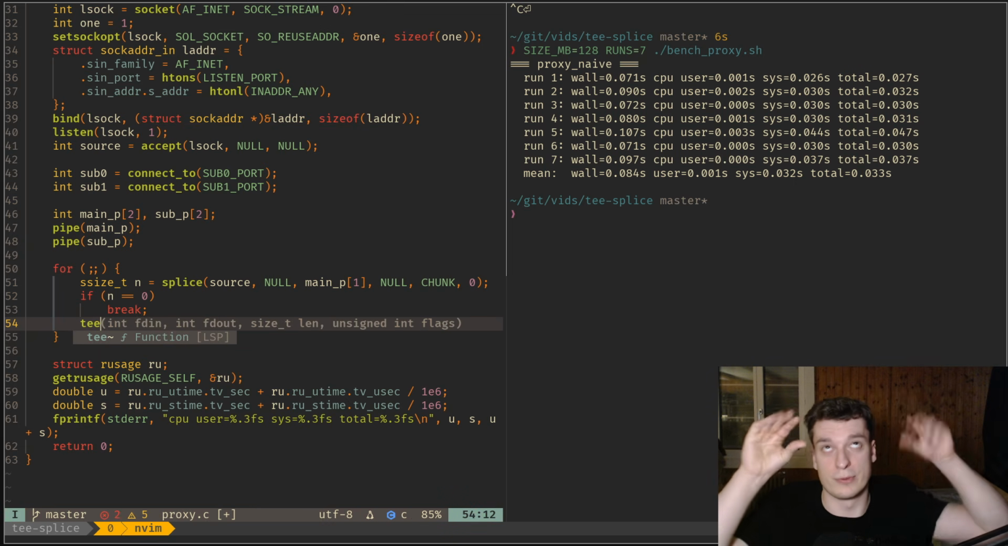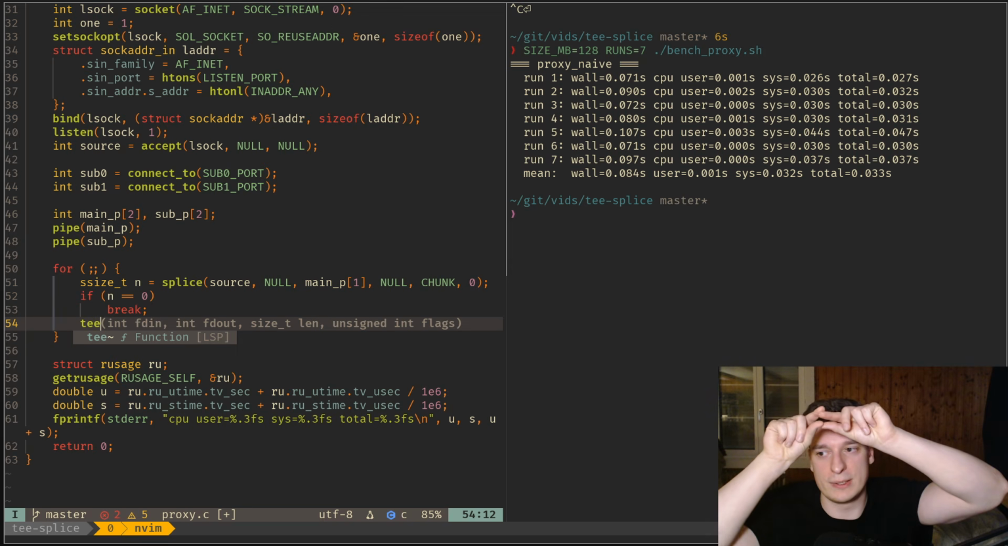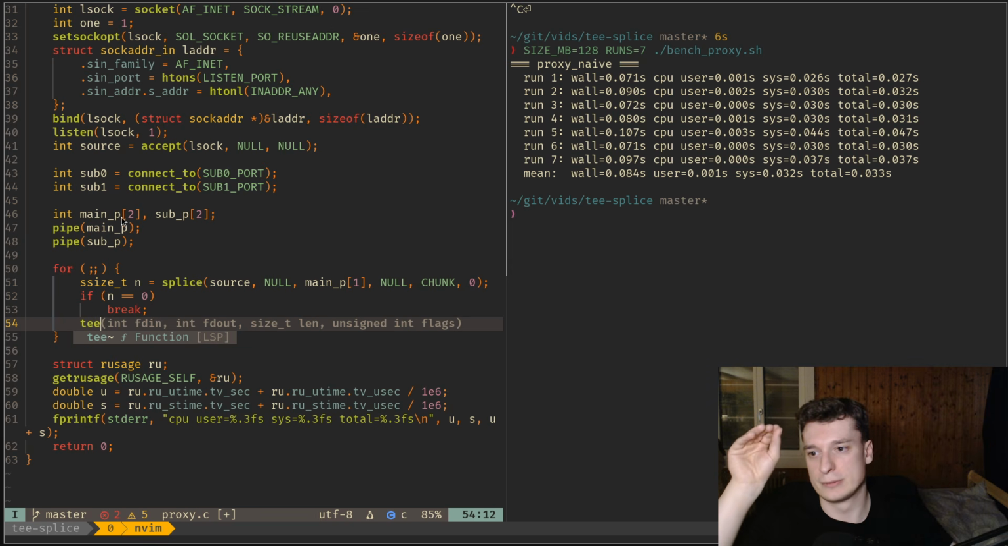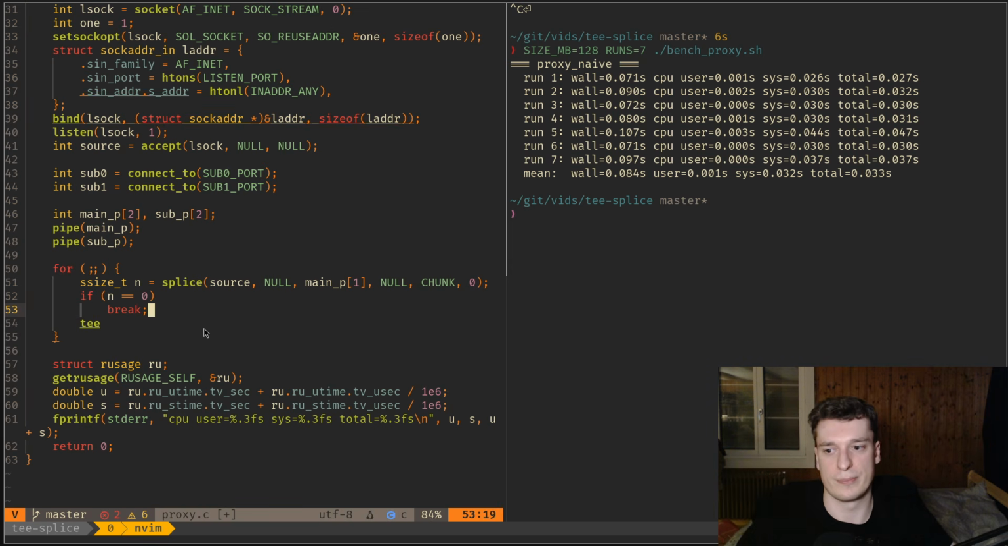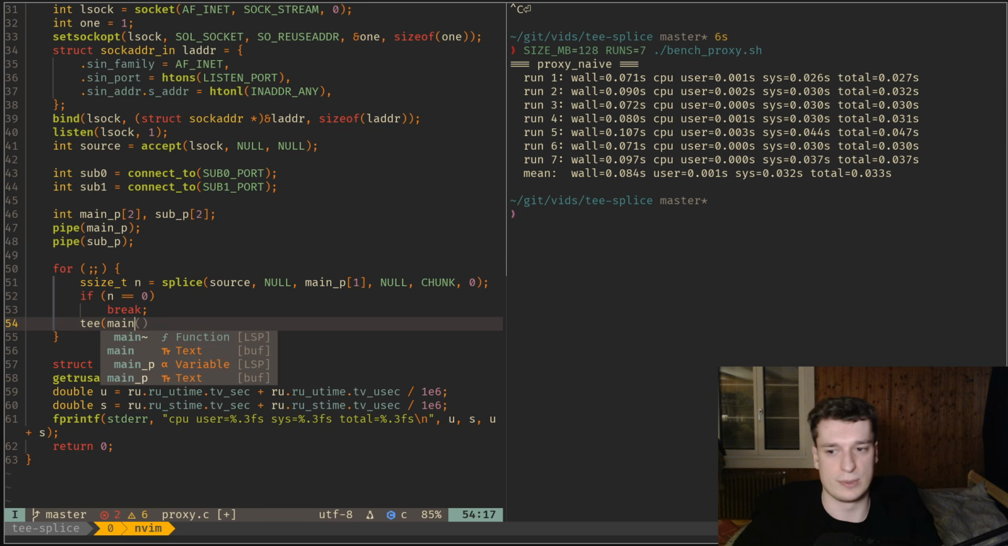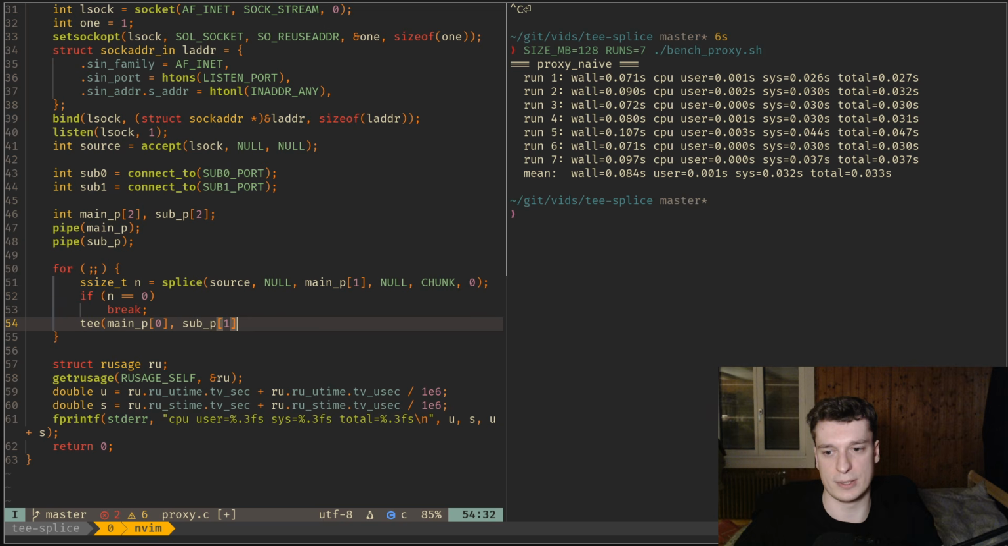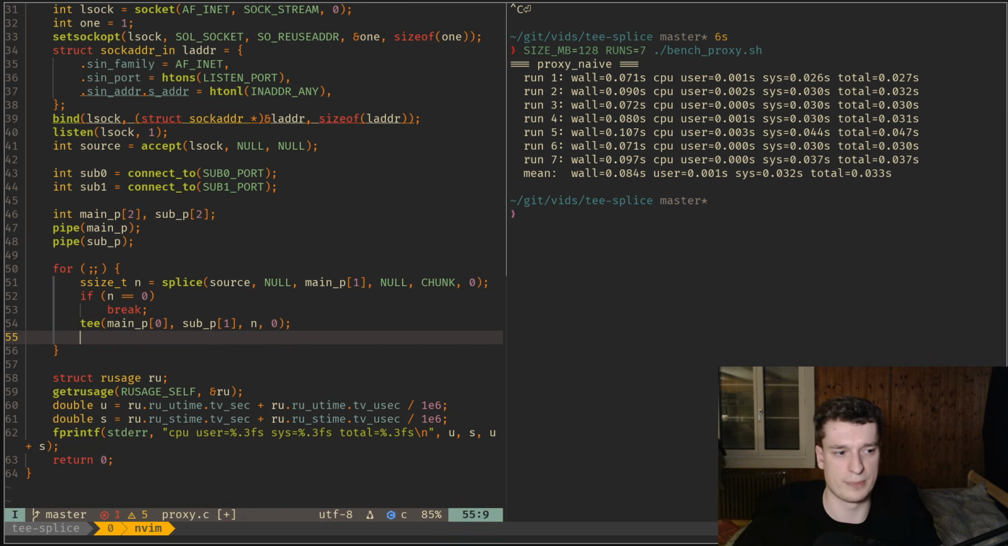duplicate. So right now, we've moved the data from the source into a pipe or a kernel buffer. Next, what we need to do is duplicate this data from the main pipe to the sub pipe. So let's do this. It will be main from the read end into the write end of the second pipe, like so. It will be for the same size that we spliced. And again, I think tee has some flags which we can ignore in this example.